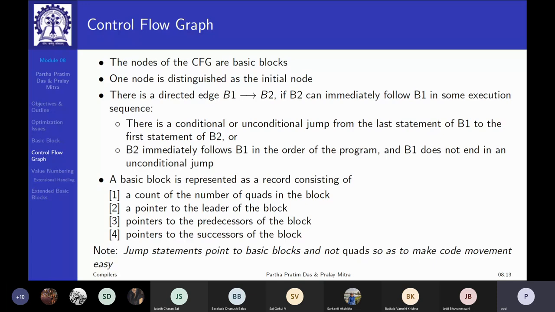And a basic block will be represented as a record, which will have the number of quads in the block, a pointer to the leader of the block, and a pointer to the predecessors of the block. That is, which are the blocks from where the control can flow into this block, and pointers to the successors of the block. Naturally, with the conditional jump, there could be more than one successor. And with this information, with this record structure embedded on the quad sequence, we will be able to represent the control flow graph.